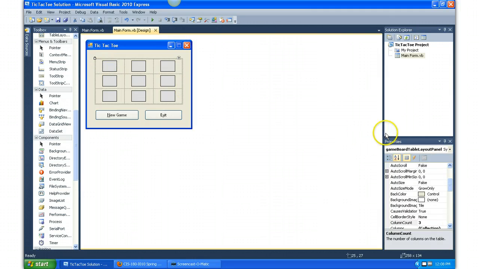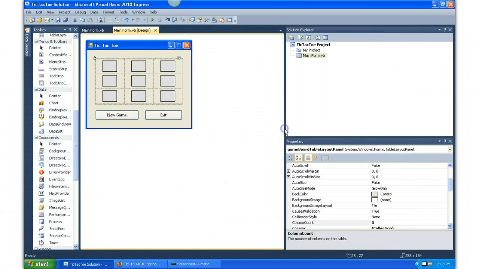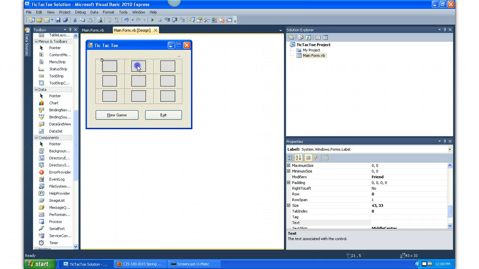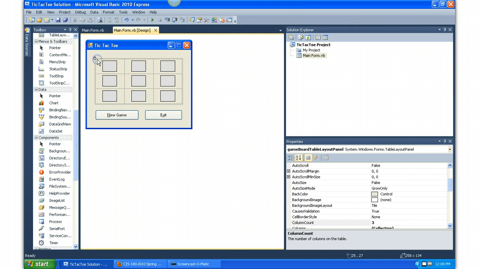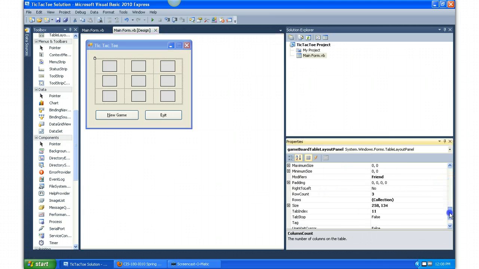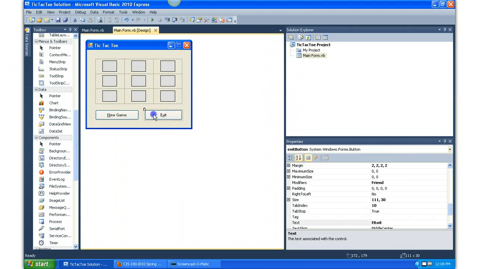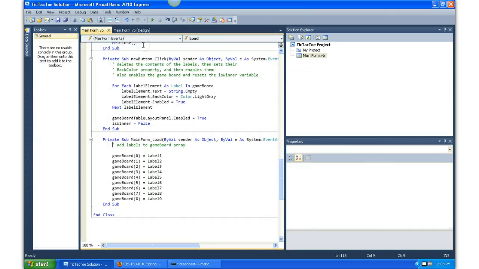On this GUI interface, there is a table layout panel used to put in the tic-tac-toe labels, and you have label 1 through label 9. When you add in the table layout, it does give you the option for rows and columns, and you're going to have 3 rows and 3 columns. Also, we have a button for new game and a button for exit. So let's go ahead and go right into the code.